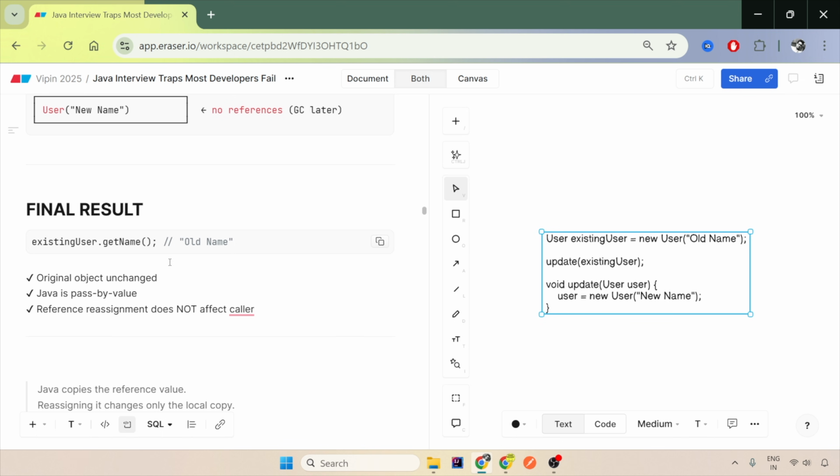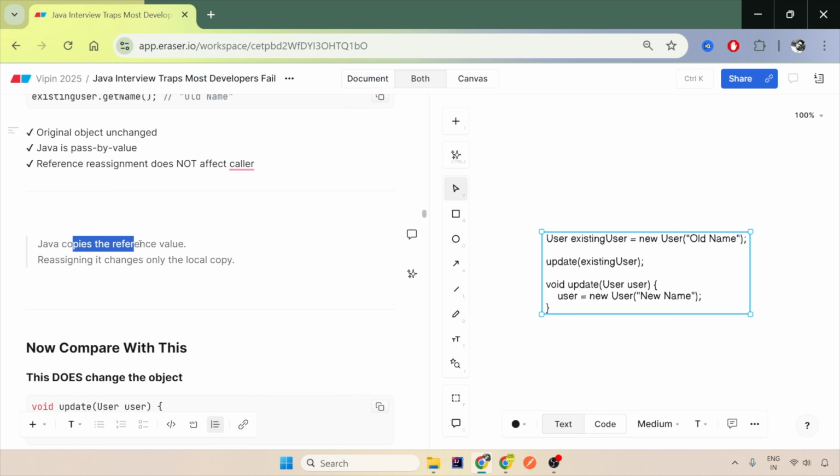The original object is untouched, and hence I can prove Java is pass by value, because the existing user is not touched here. The reference assignment does not affect the caller. Even though the caller is trying to change it, it was not able to, because only the memory reference was copied, and when the reference was taken to a new address and changed there, nothing happened to the existing user. So Java copies the reference value and reassigns it to the local copy, and hence I can prove that Java is pass by value and not pass by reference.